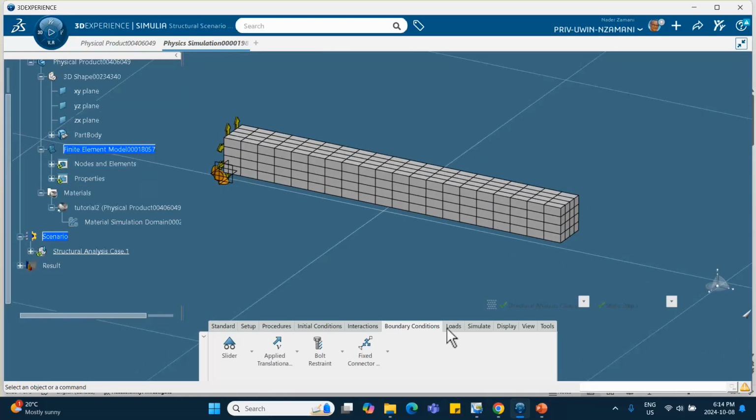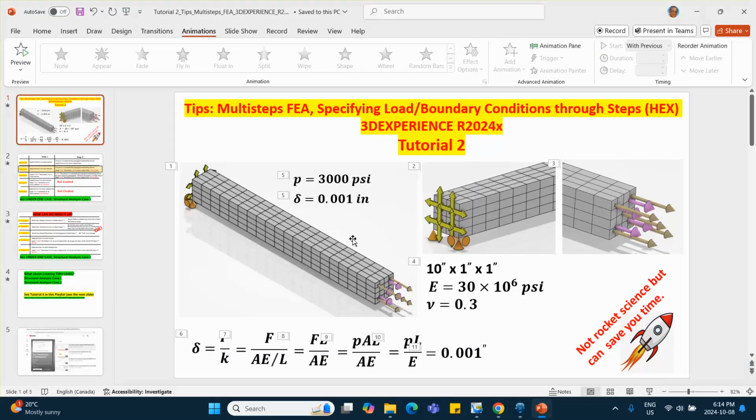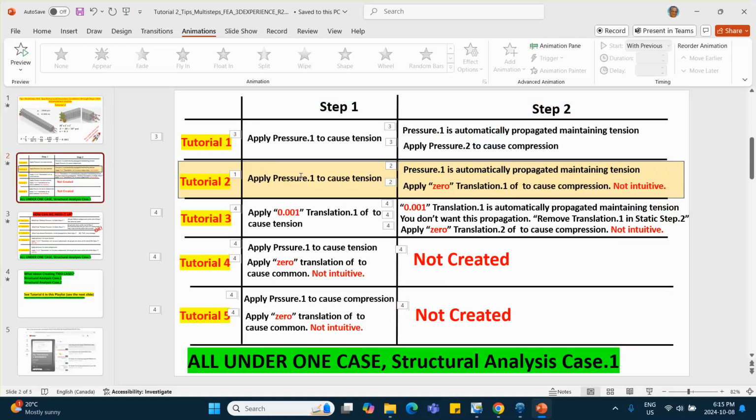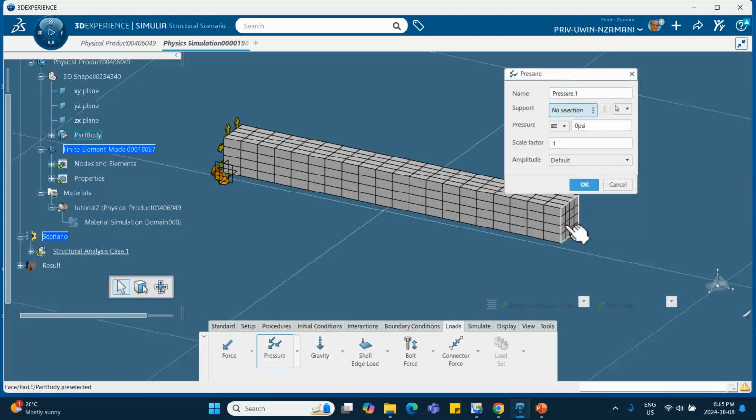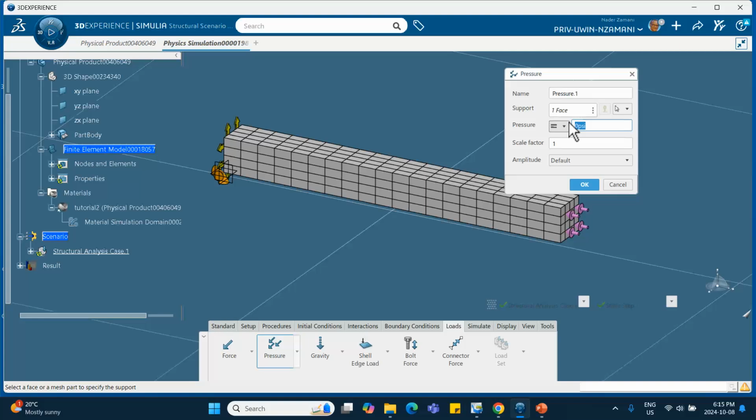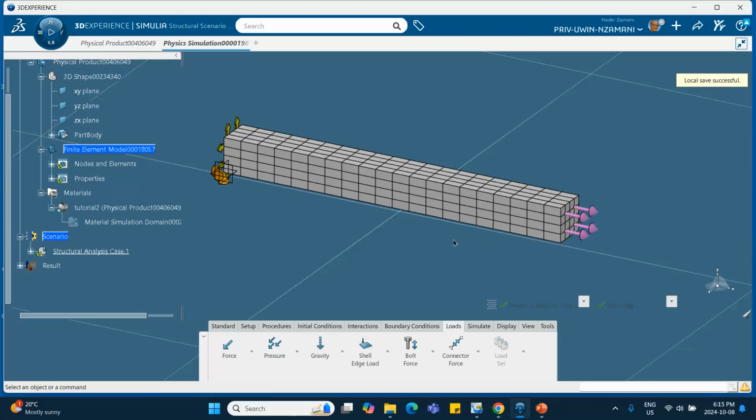Now notice that for this tutorial, in step 1, I apply pressure, making it stretch. So we go to loads, pressure on that face. Because we want it to stretch, put a tensile behavior in that piece. I put a minus 3000 psi. Okay, so that takes care of step 1.